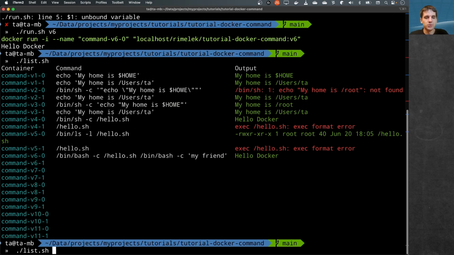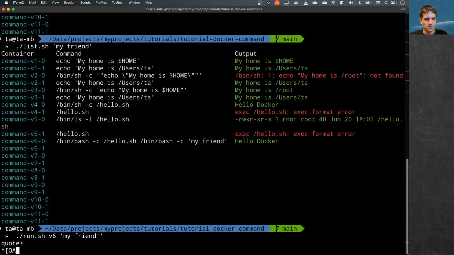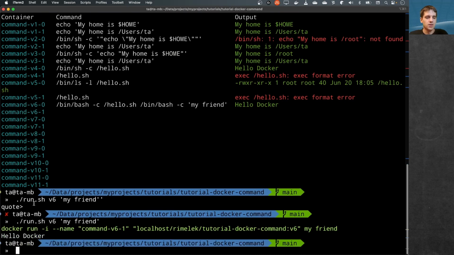And now if I try to override the default CMD instruction, which was my friend, it means I'm using the exec form now, because everything that I pass to the docker run command will be in the exec form. Of course, I should use the run script and not the list script. So again, we need v6 and the argument is my friend. So the output is the same.